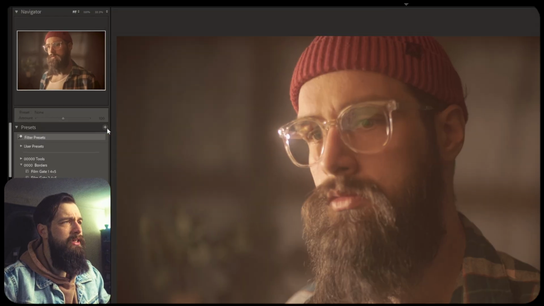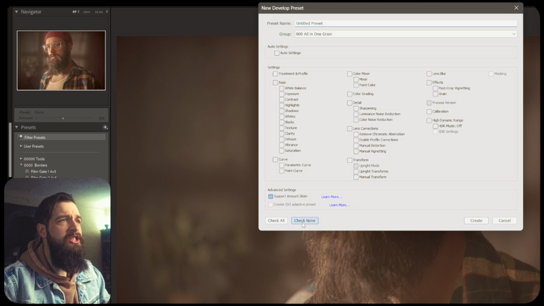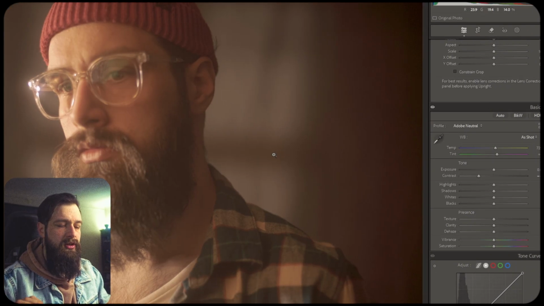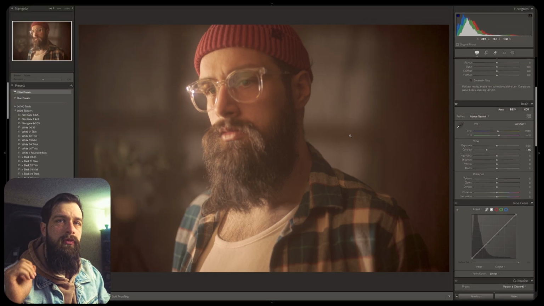Now I'm gonna click here on this plus, I'm gonna click Create Preset, uncheck everything, check just the contrast and the treatment and profile because that's what I want in my import preset, give it a name, save it, and then you can apply it on import on all the photos moving on.